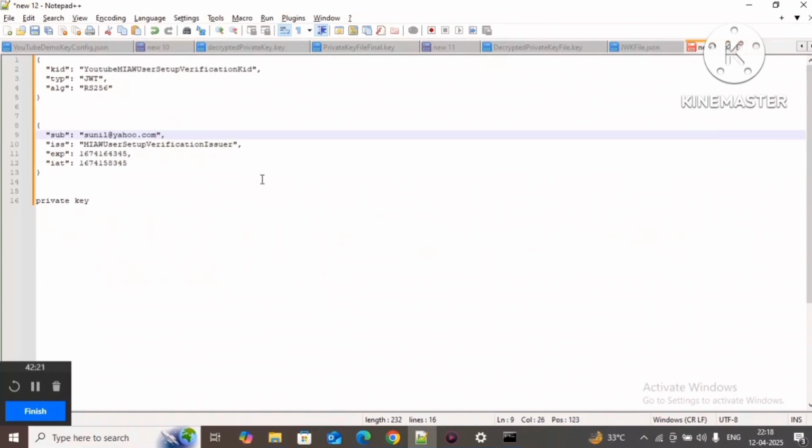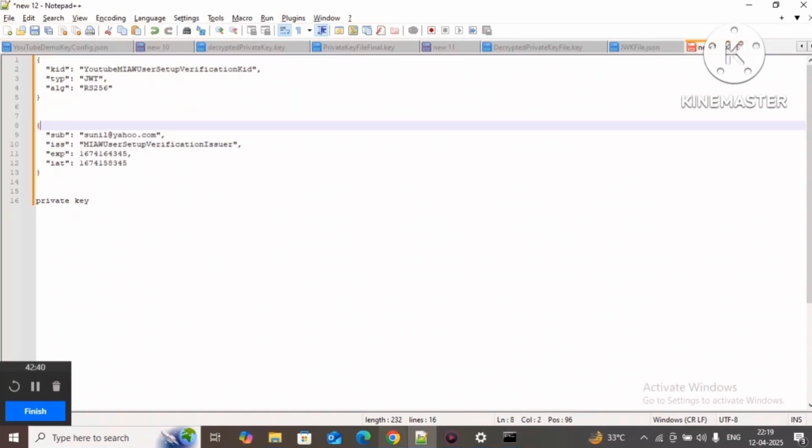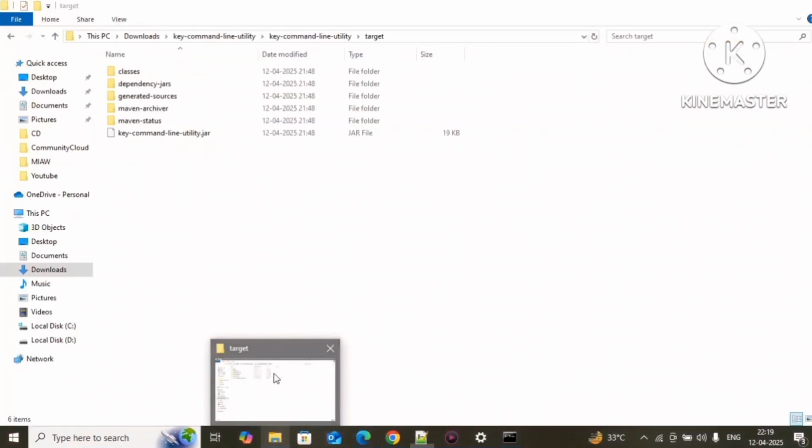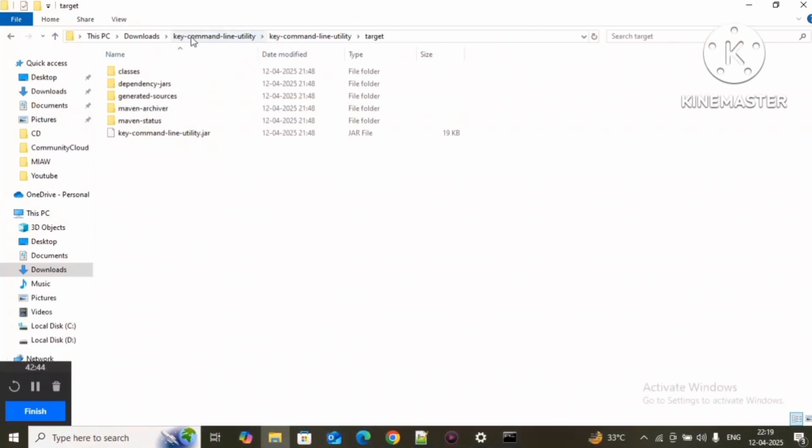Okay, so I'm just giving you the demo that, with the help of programming, with the help of any backend technology like Apex, Java, .NET, PHP, or any other backend technology or mobile side, they will use all three parts and they will create a JWT token. In my case, I already have this key command line utility that is supporting.